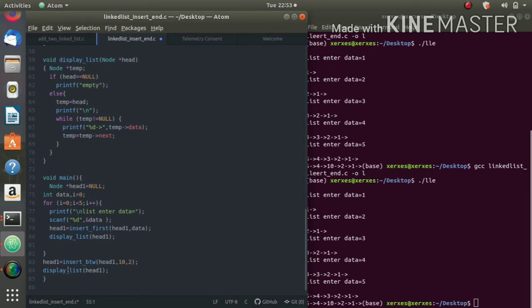Okay, then let's run the program. But before that, we have to call our insert between function in our main function. So I have inserted the insert between function in main. In this I have passed the head, which is the address of the head node, and I inserted, let's suppose, data 3 at the position of 3. Before that I have already created a list of 5 data items, and then I'll run my program.